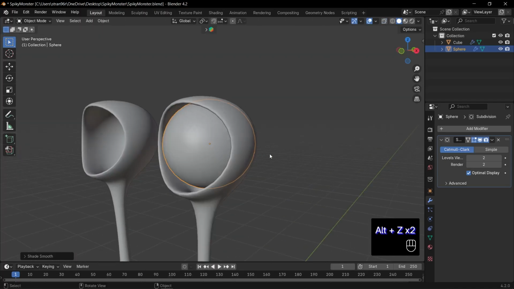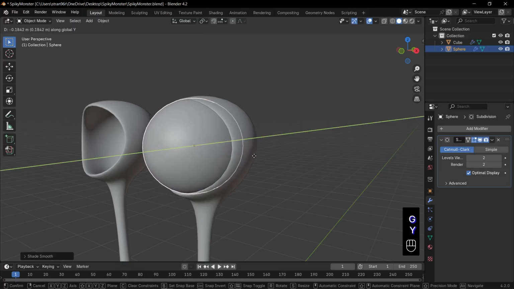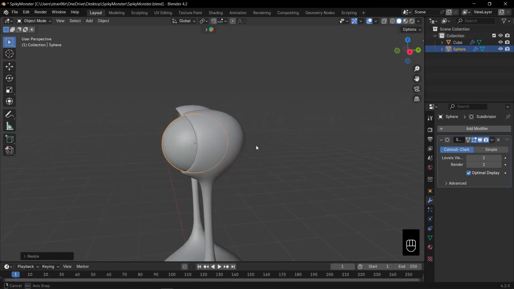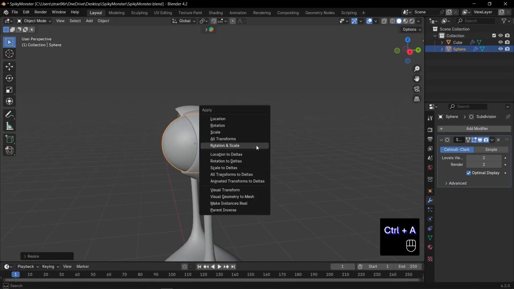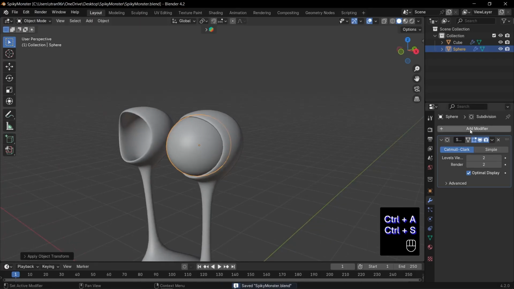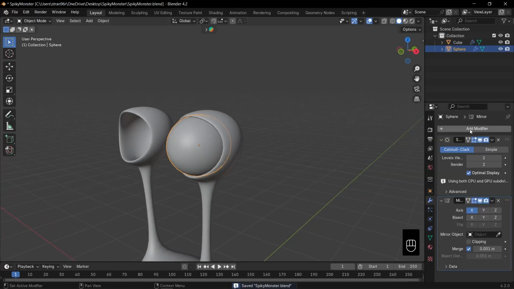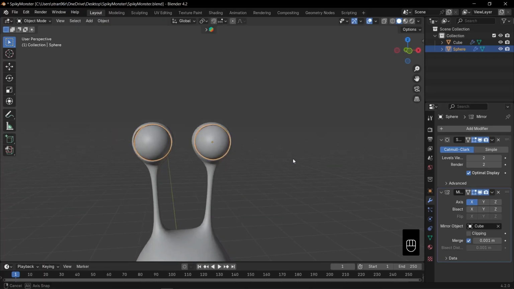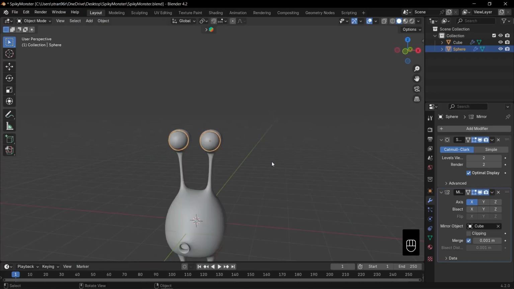Then right-click Shade Smooth. Press G, Y to push the eye forward into the socket. Then Ctrl plus A. Apply rotation and scale. Finally, add a mirror modifier. Choose the body as the mirror object, and you'll instantly get 2 eyes.